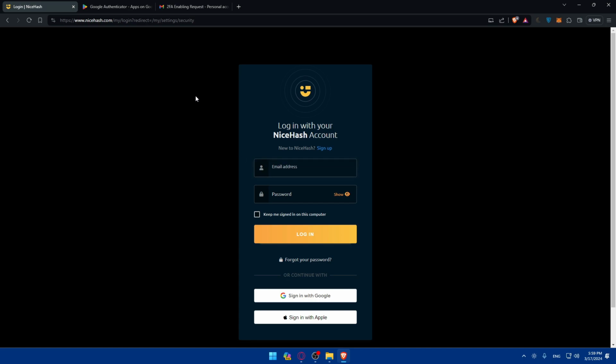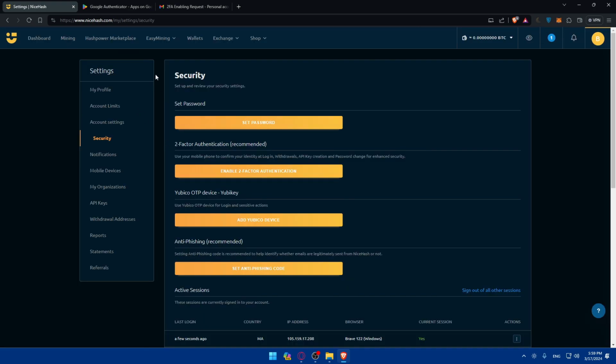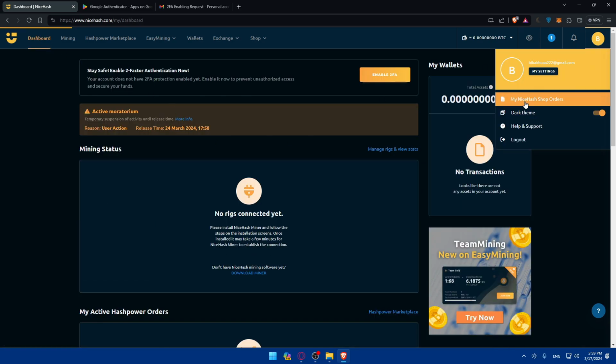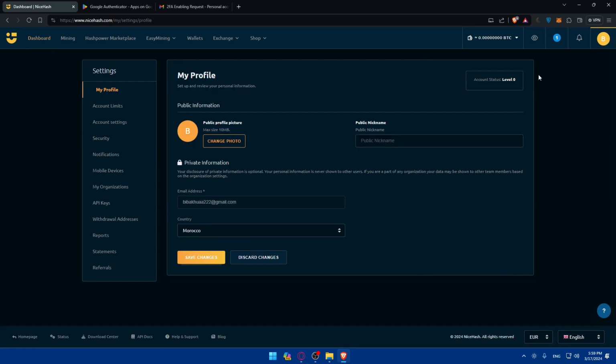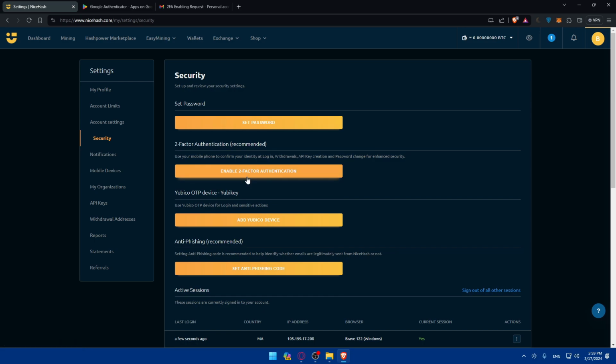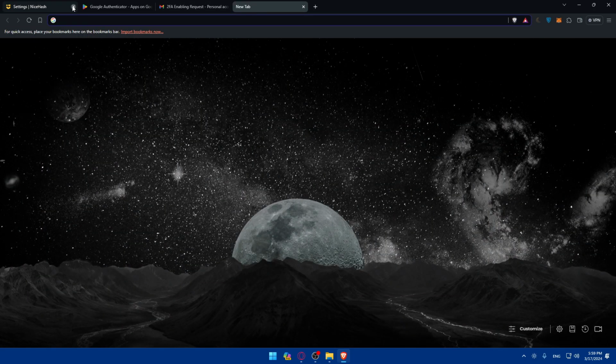It will not log you out just from this one. It will log you out from every other session that you have. So you'll have to log in again from every other session. And as you can see, once you're logged in again, you'll find it's not enabled. So go back to your settings, security, and you'll not find it enabled. And yeah, so there you have it. I successfully showed you how to enable and disable 2FA on your Nicehash accounts in 2024.